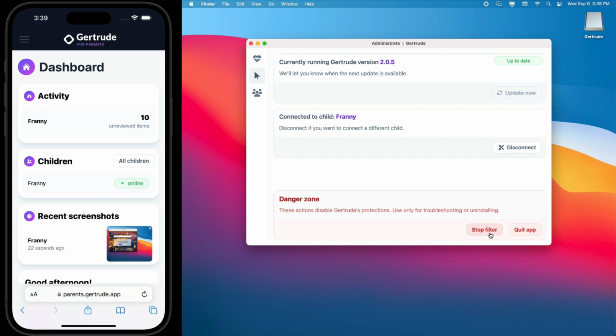There's also some dangerous actions. There's a button here where you can totally disable and remove the filter. You shouldn't do this unless you're either uninstalling or you're troubleshooting something. And same with quitting the app. If the app is quit, then it stops recording those screenshots and keystrokes, and so that's a dangerous thing to do. Kids can't do this. It's blocked behind an admin password. But in a few rare cases, like if you're done using Gertrude or you're troubleshooting something, sometimes you need these. So that's what these actions are.